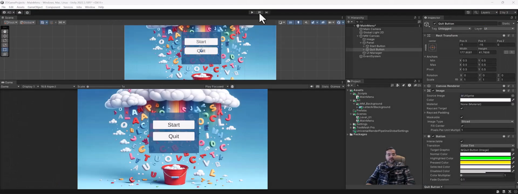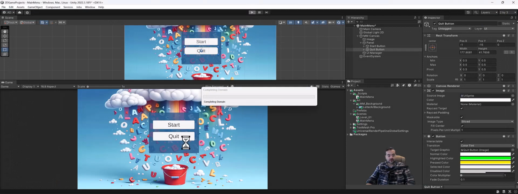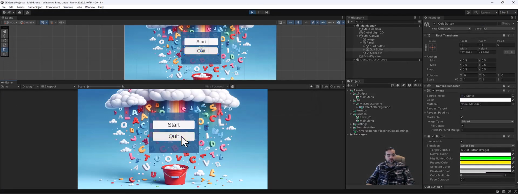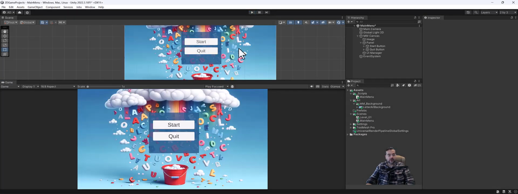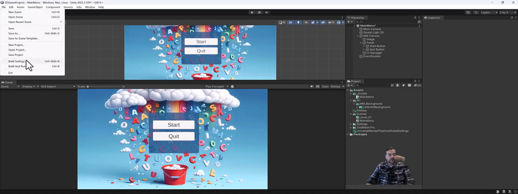Is when you go to test this and we press play here, you're like, cool, but that didn't do anything. And then that commented out the quit. So how do I know that that quit worked? Well, I'm going to go to File, Build Settings.